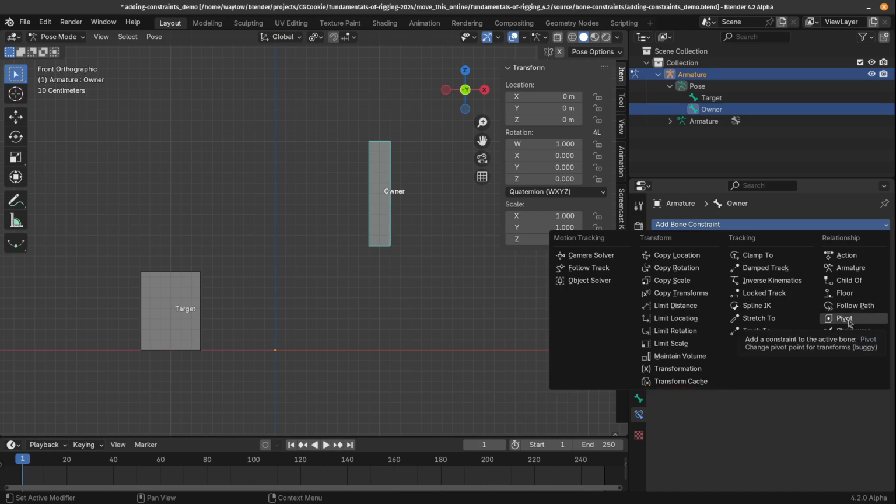And the other one I'm not going to be discussing is this one here, the pivot constraint, mainly because of this word here, buggy. I have tried many times over the years to try and make something useful out of this constraint, but it is just way too buggy. Honestly, I don't know why this constraint is in the list. It doesn't work. So I'm going to do what everyone else does, and I'm going to pretend that that one doesn't exist.